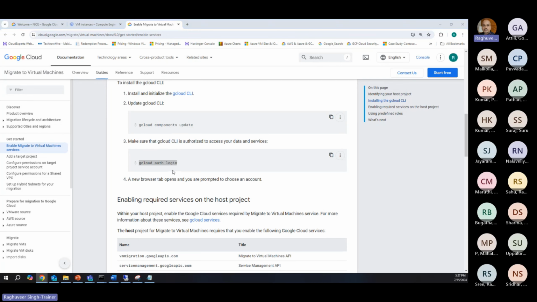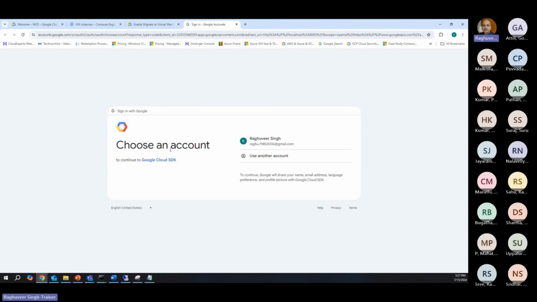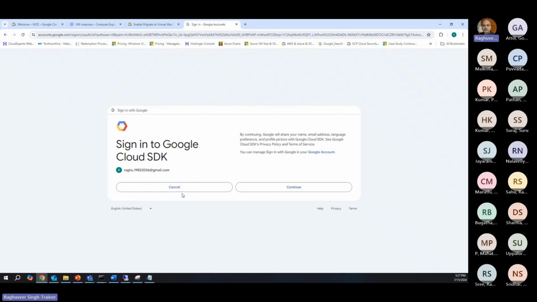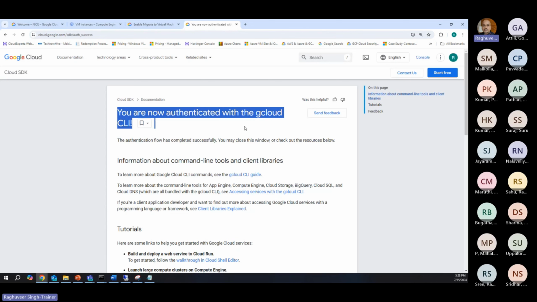For authentication, you can type this command in the CLI, which is gcloud auth login. When you type this command, it will open a browser and it will ask you to provide credentials of your account, the account with which you are going to perform the service configuration. So Migrate to Virtual Machines service, we are going to configure, and the account that we will use here must have access, must have appropriate privileges. So this is the account that I'm using and my account has privileges. So I will allow this SDK to have access to my account. It says you are now authenticated with Google Cloud CLI.